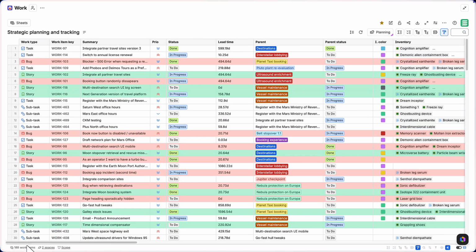Along the bottom, you have item and space counts for your current scope, and a scope pop-up to see exactly what your sheet is showing. To the right, you'll see the same icons from the toolbar above: structures, grouping, filter, and the rest. But here they double as status indicators. Lit up means the feature's active. Click any one to turn it off without hunting back through the toolbar.